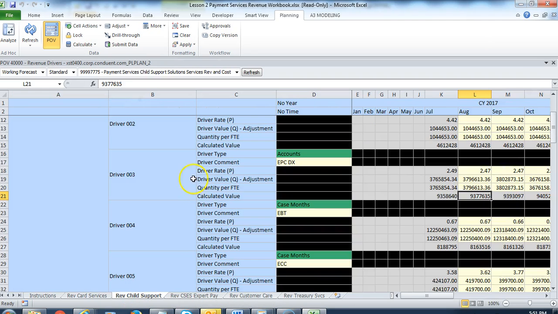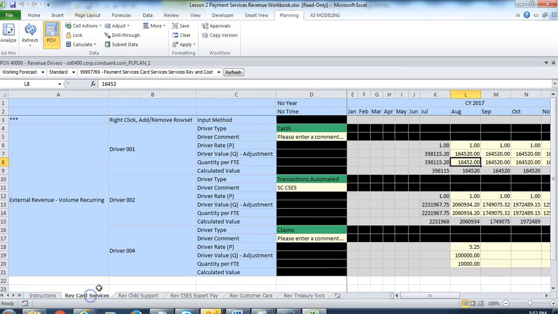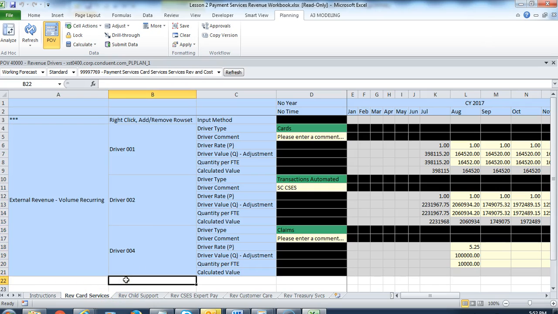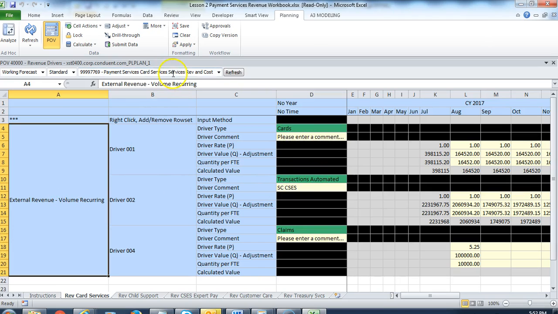If you're on an existing template, there are existing drivers. I see here they're already using driver 1, 2, and 4 for external revenue. So I could add a driver. I could pick driver 3 or driver 5. That doesn't really matter. It's just an arbitrary number. What matters is the driver type, the account, and the planning cost center. Those three things together are the intersection that the tool is using.